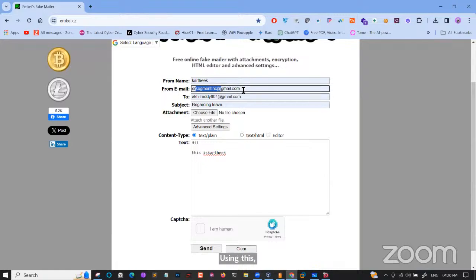Using these email spoofing sites, they perform the attacks, right? So imagine this is a kind of social engineering again. That means they manipulate people. You're getting a mail from Karthik, but actually it was not sent by Karthik. It was sent by this website. Using this website, they have sent the mail. So how will you find this situation? How will you find whether the mail is genuine or not?